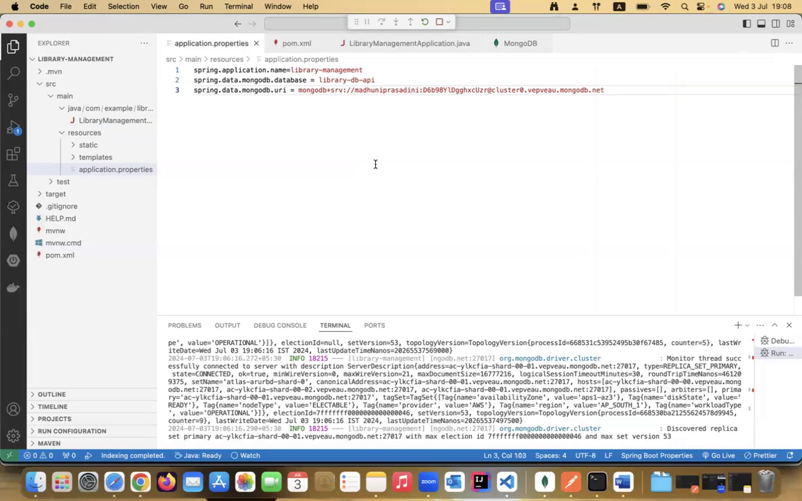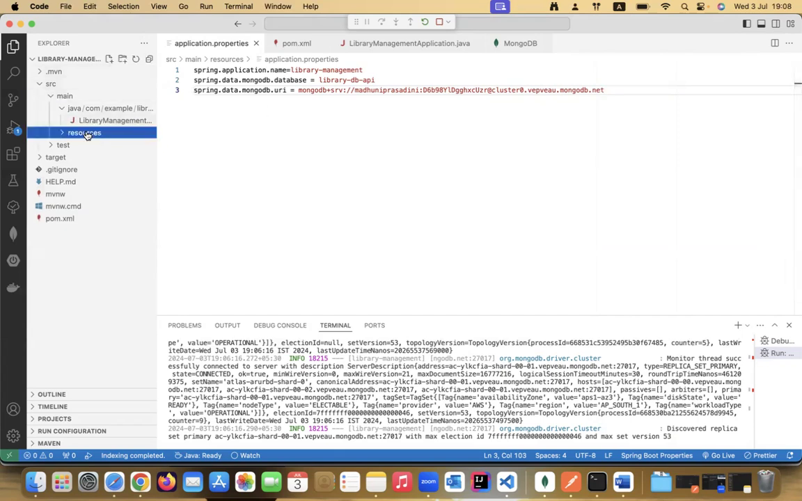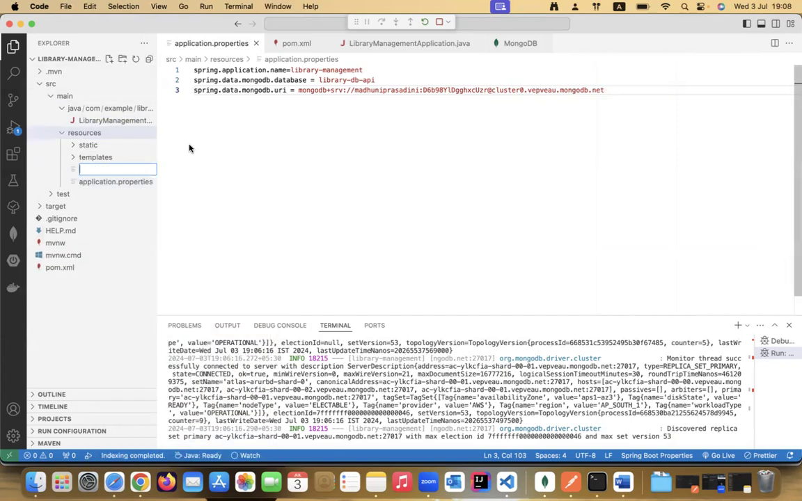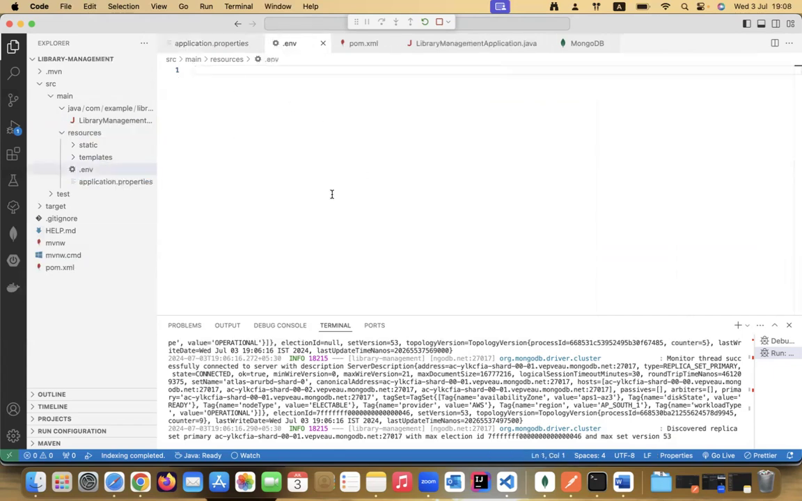So what we are doing is, for safety, to put all our sensitive data, we are creating a .env file, and we are going to add our sensitive data into that, and we can hide that env file from the outsiders, and our sensitive data will be secure. So what you need to do is, within the resources folder, right click on it, new file, and give .env. So this is the environment file. So you can just stop the project.